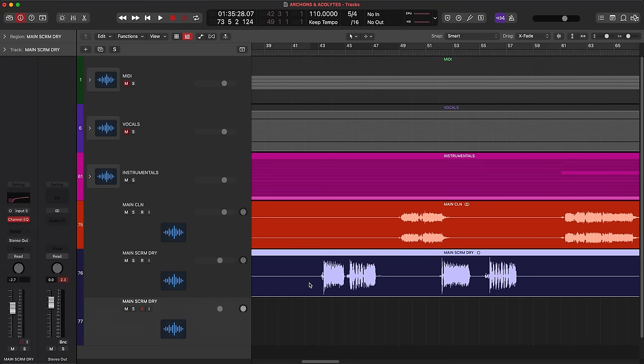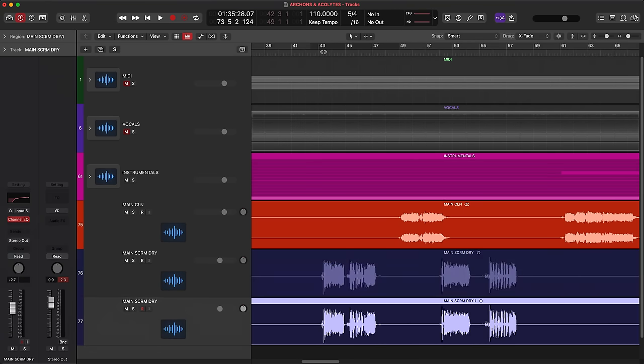So pretty spaced out like the last track, so there's a lot of room for delay throws and things of that nature. But what I first want to do is I want to duplicate this main scream. I do have a slight EQ on it just because it is as dry as it gets.